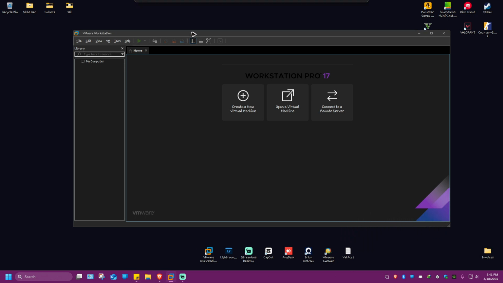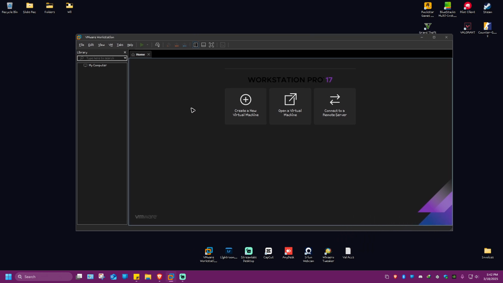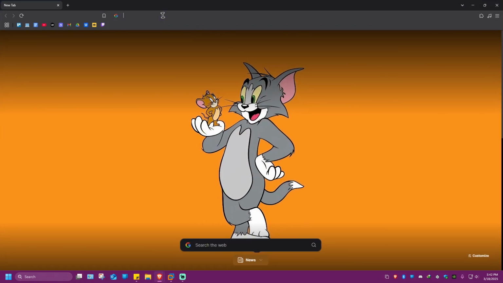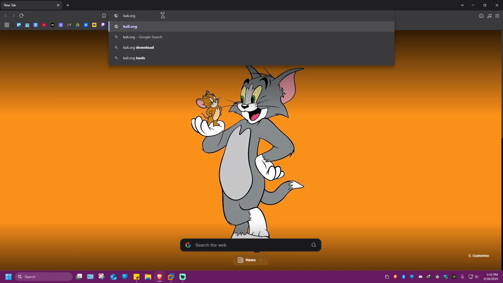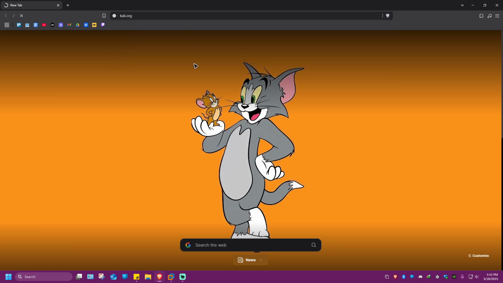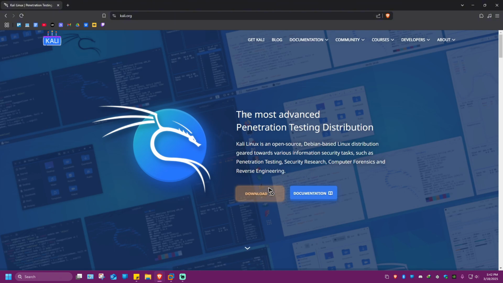All right, as you can see here, I have my VMware Workstation opened. And what we're going to do next is open up our favorite browser, and then we're going to want to type in kali.org. Once that's done, just hit enter and wait for the website to load. Now, once it loads, you can see here there's an orange button that says download. Just go ahead and click on it.